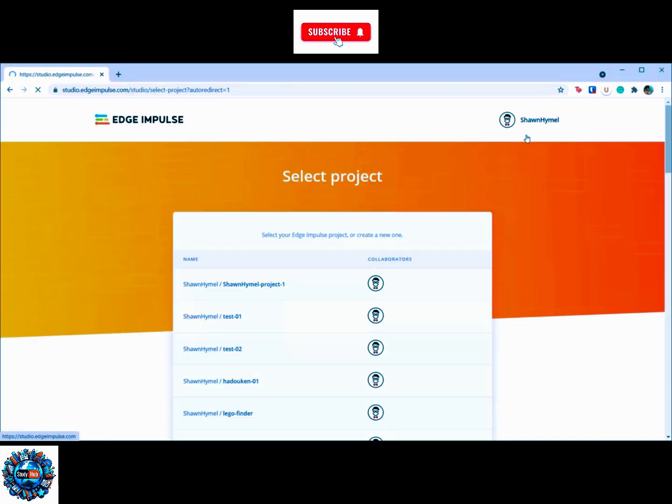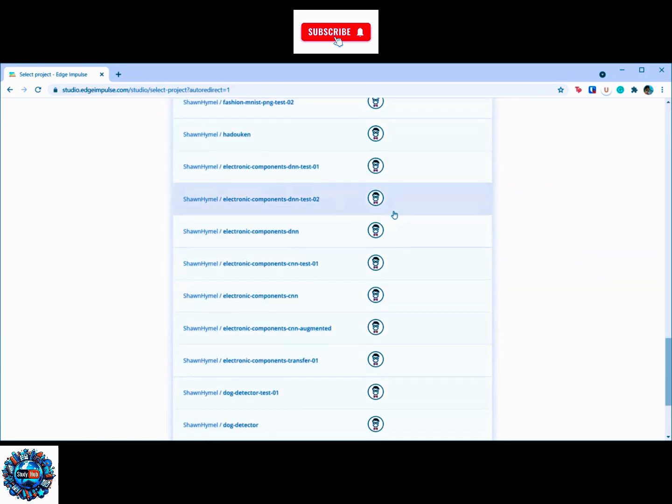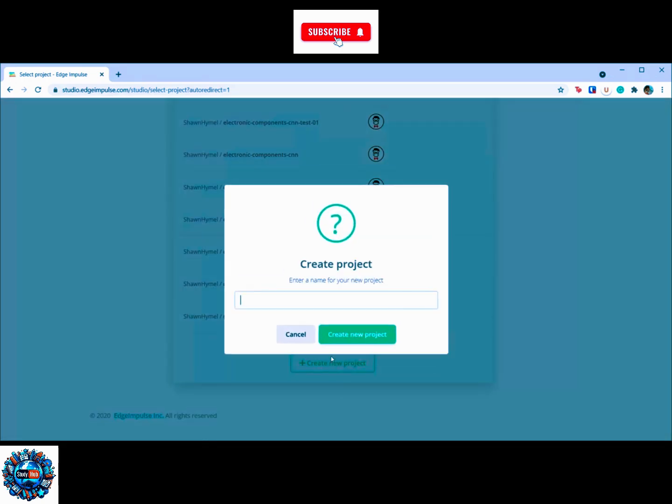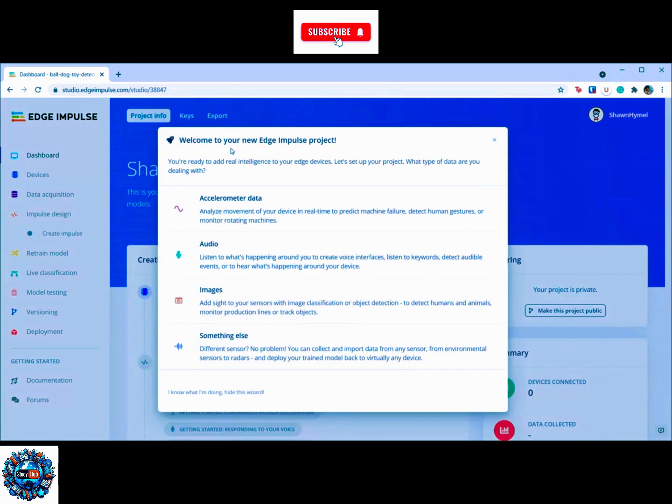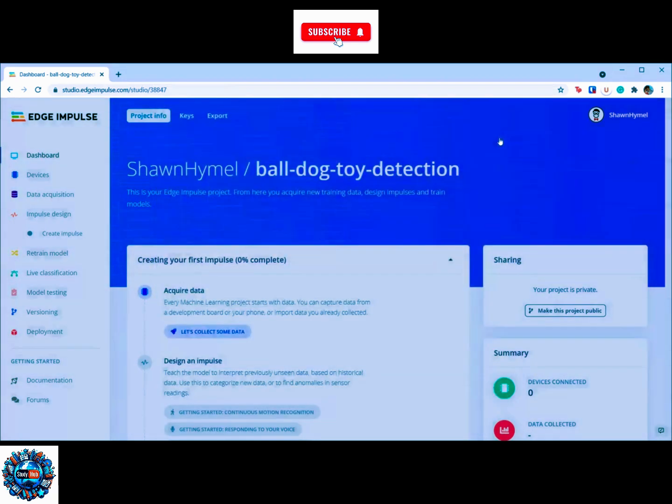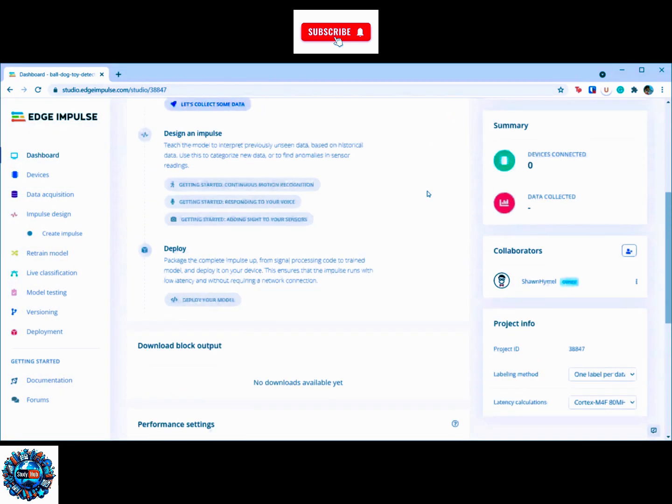Head to Edge Impulse, log into your account, and let's create a new project. I'm going to call this one Ball Dog Toy Detection. Feel free to be a little more creative than me in your naming schemes, but this at least lets me know what kind of things I'm looking for. From here, I'm going to exit out of the pop-up screen.